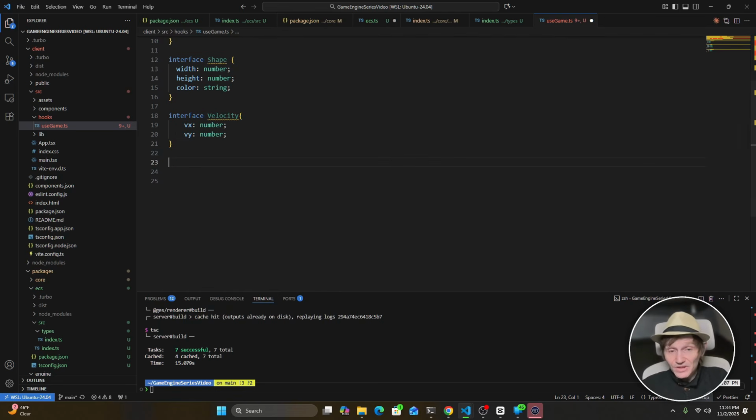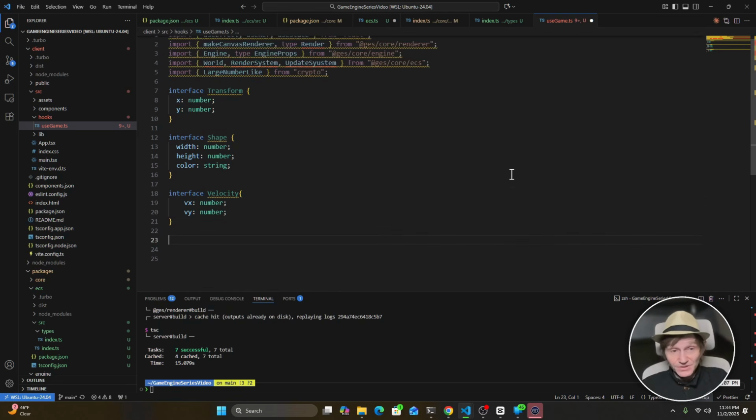The velocity component stores how fast an entity moves per second along each axis. Vx is horizontal speed. Positive is right, negative is left. Vy is vertical speed, positive down, negative up. The movement system will read this and modify transform accordingly.